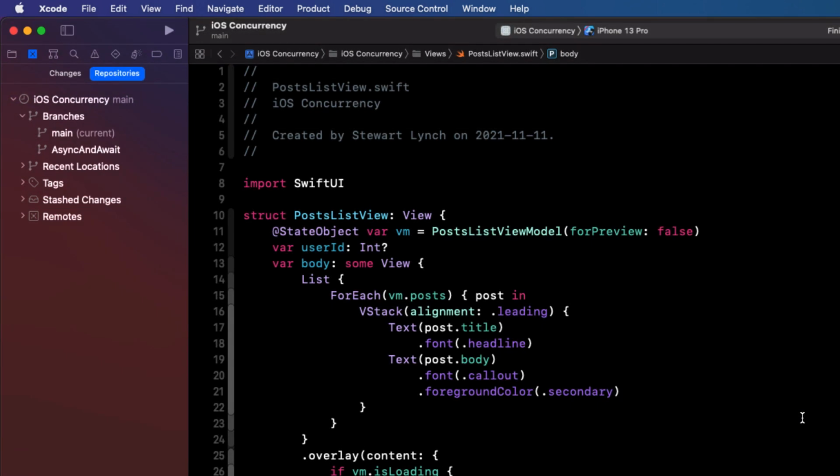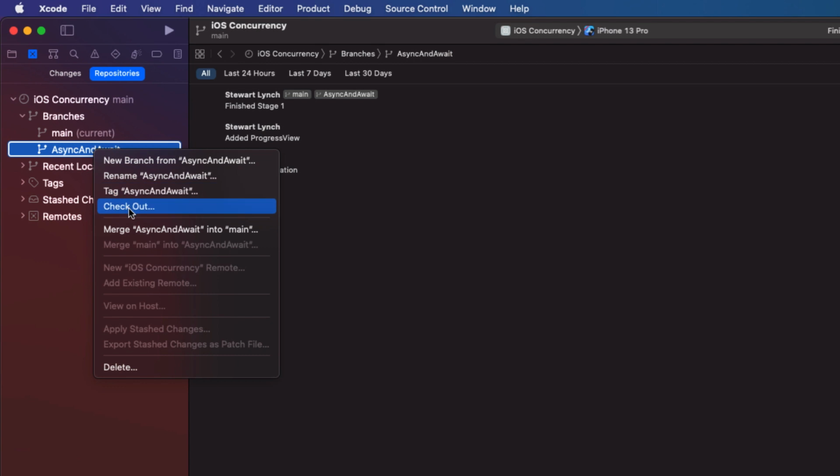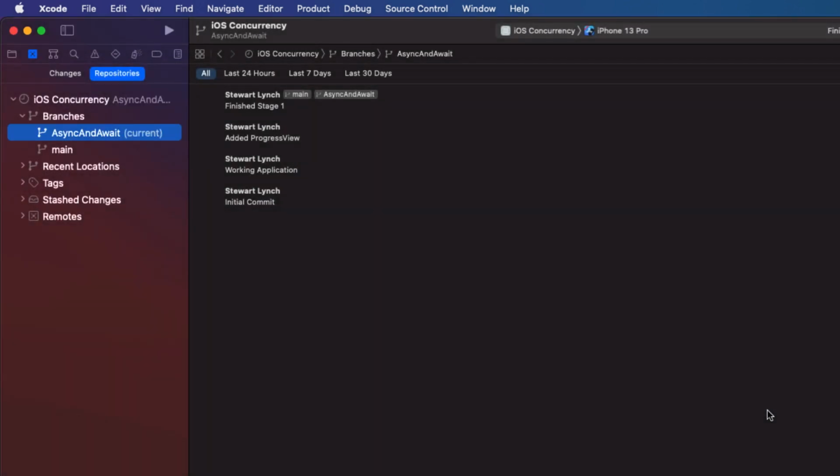It should automatically check that branch out and switch to it, but if it doesn't, like mine doesn't, I'll right-click on the branch and choose Checkout. That means I'm leaving the old main branch behind, and that code is safe and won't be touched. And you'll always know what branch you're on because you'll see that in the title bar.